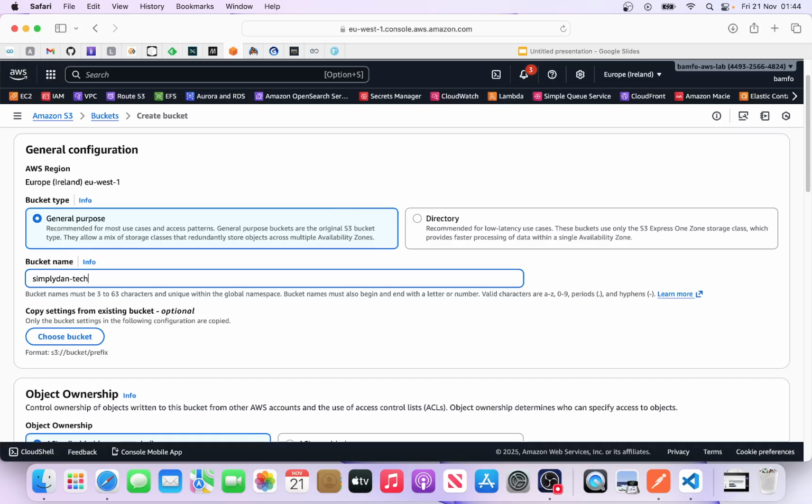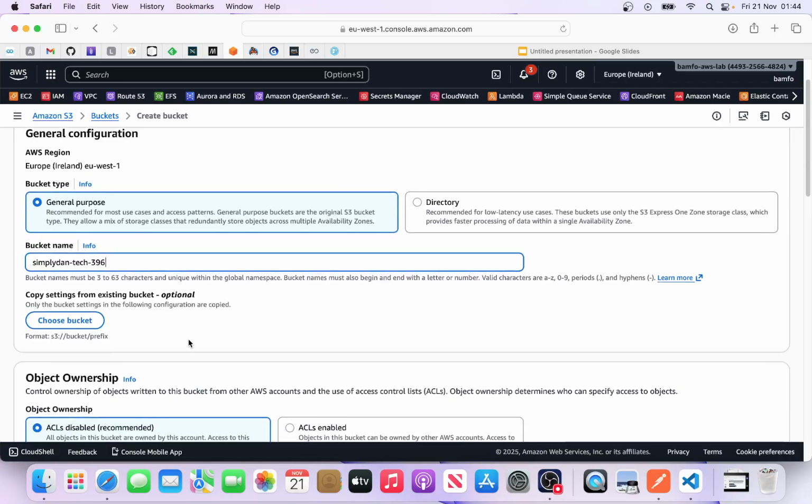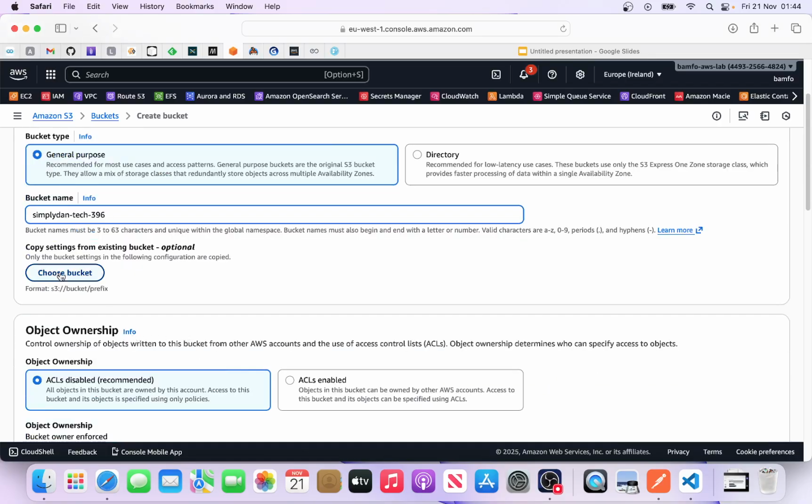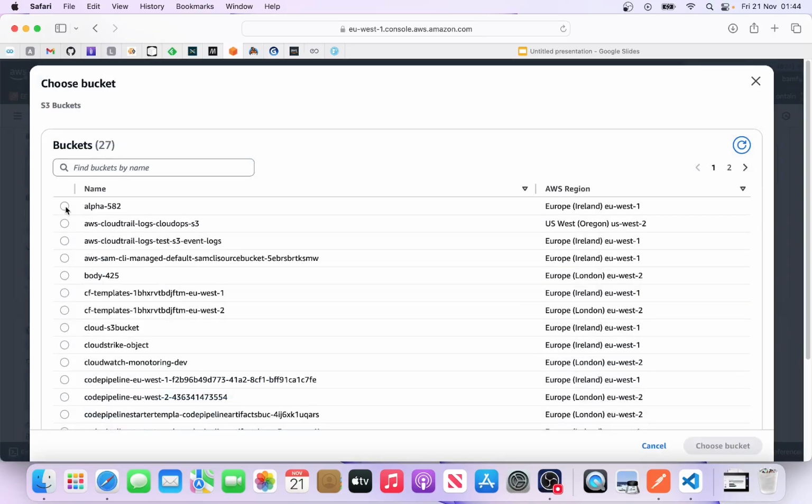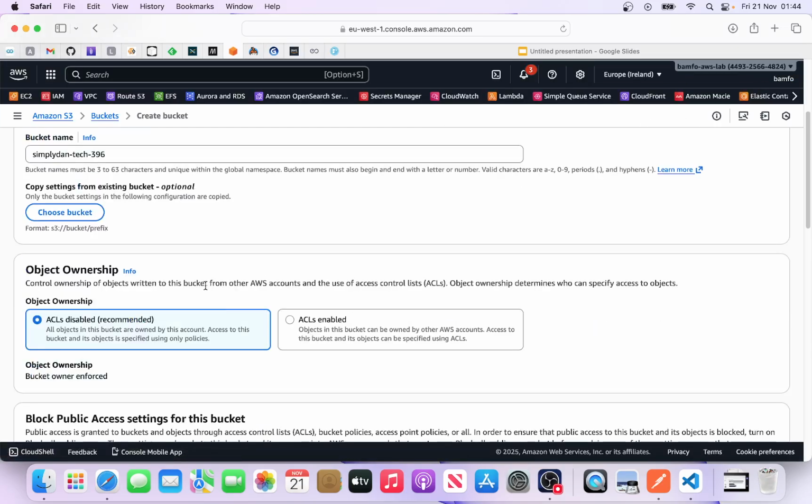And then let's add this number at the end. Remember, the name is global, but the bucket is regional. You put your bucket in a specific region for availability and redundancy. S3 is a global service, but you still need to put your bucket somewhere closer to your users. If you want to copy settings from your previous bucket, you can, but I'm not doing that. You scroll down.